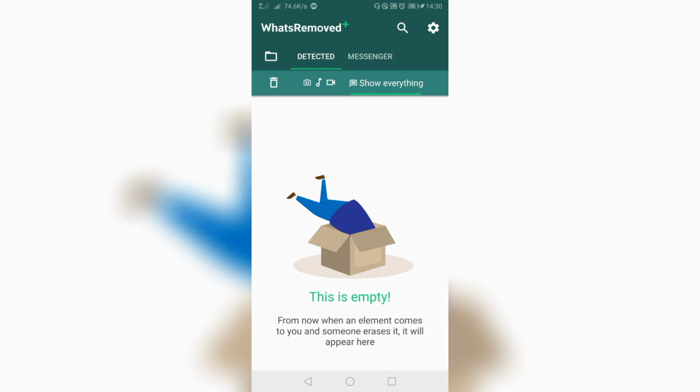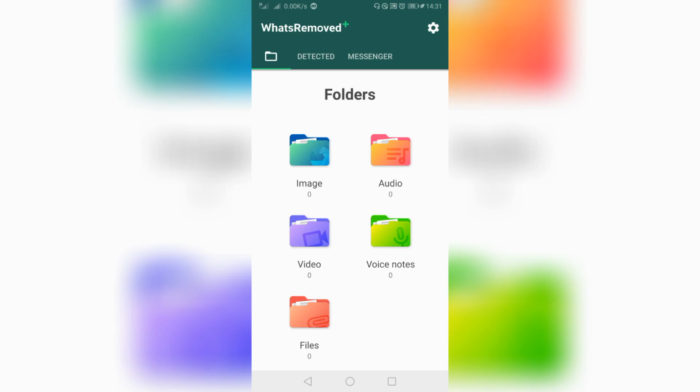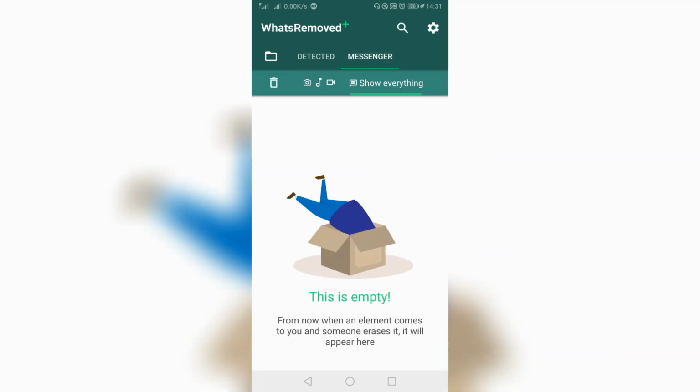And when you are in the application's home screen, you will see the first option here which says detected and the second which says messenger. So if anything is sent to you and then is deleted, you'll be able to see it in this application. Also, this app is able to save files like images, audio, videos, voice notes, and other types of files.